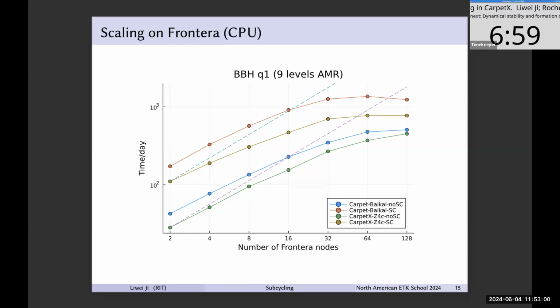So next, 2 minutes. We want to improve this. Right now, I want to emphasize that the current implementation of subcycling is not optimized, so you can see that the scaling performance is not better compared to what we want to improve next.